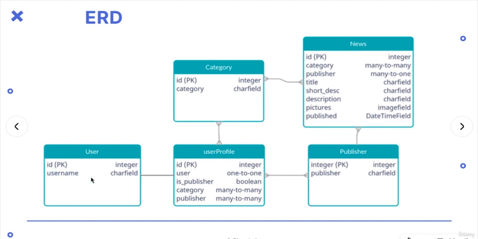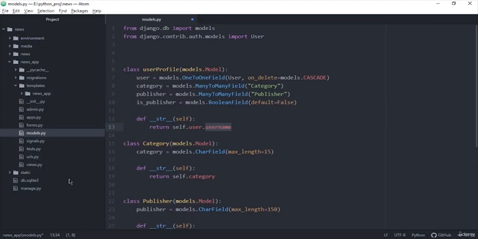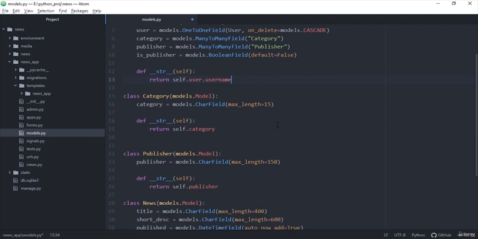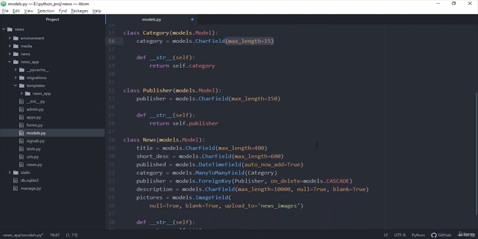So I told you to assume that we already have a user, and we have this field called username. So if we return this, we'll just get the name of the user instead of user profile number 1 and so on. And category and publisher are just the same. We have the character field with a max length of 150, and category with max length 15, and so on.